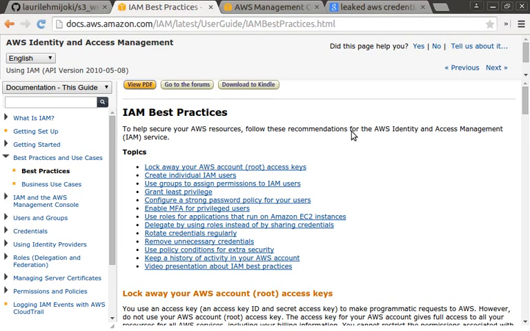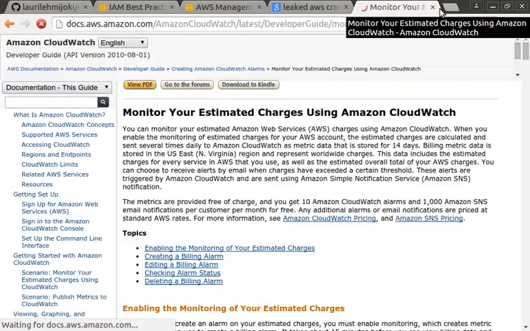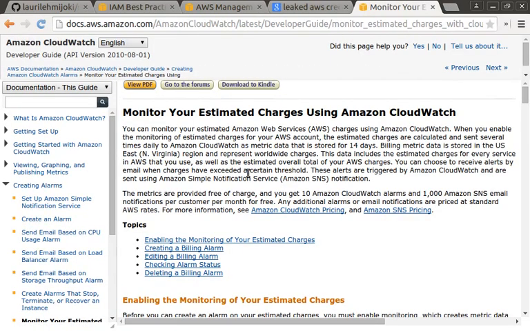The second recommended best practice is that you configure billing alerts, especially since AWS is a pay-as-you-go service. The idea is that if you think your bill is going to cost $15 a month, then configure an alert for something slightly more, say $20 or $25 a month.